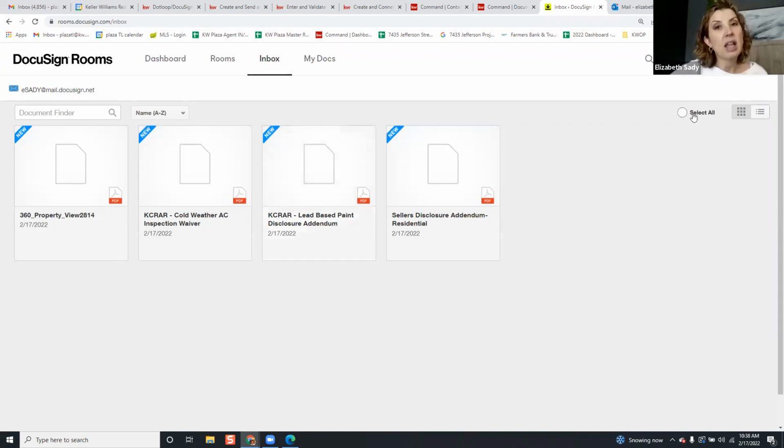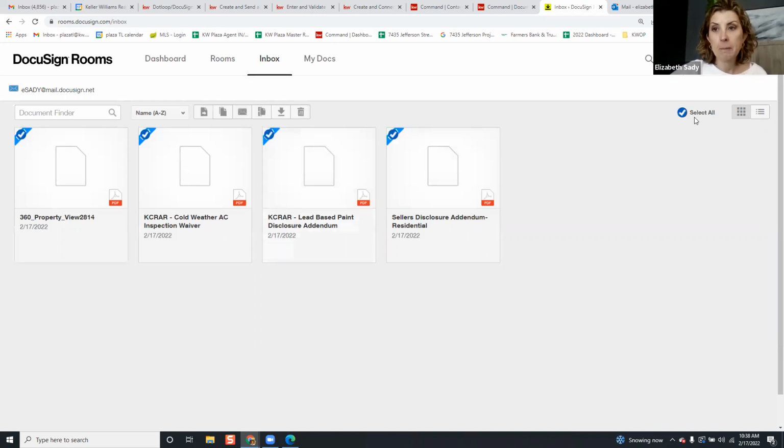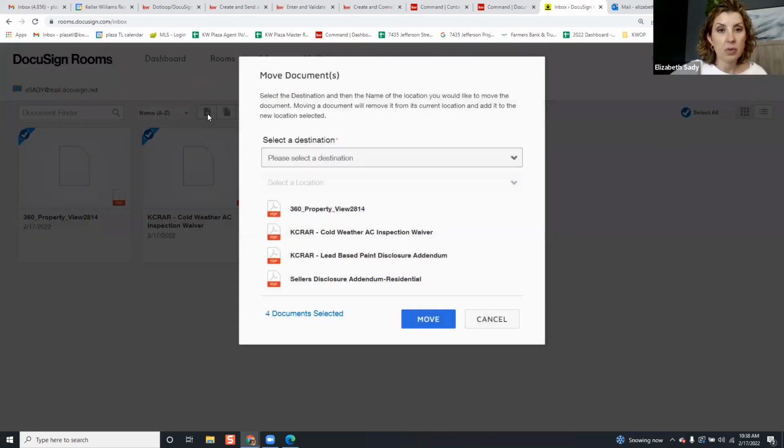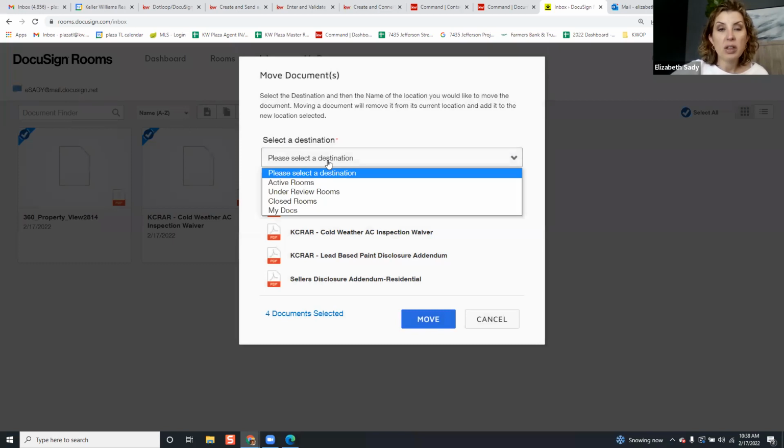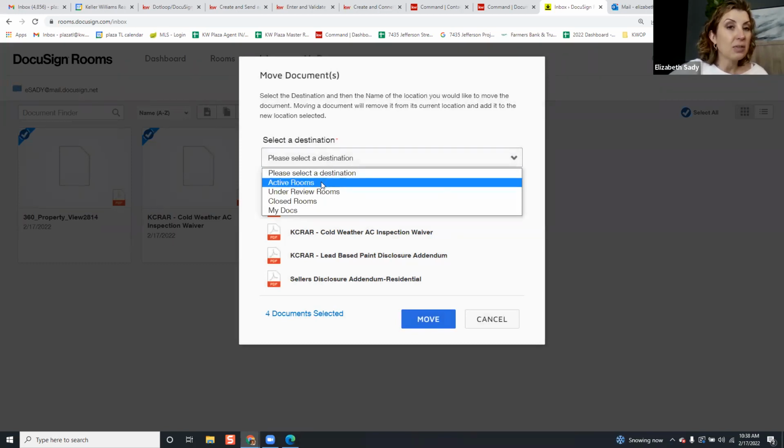So I can click select all over here on the right, and it's going to select all the documents. And then we've got options here where we can move them, copy them, email them, combine them, download them. But we're going to say move. You can select move, and then you can say, I want to put it in one of my active rooms.